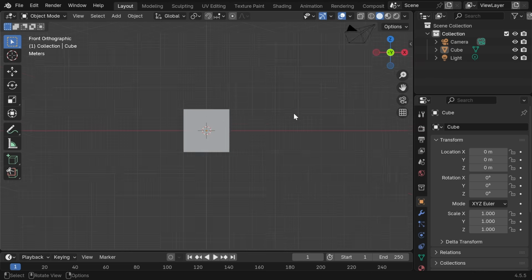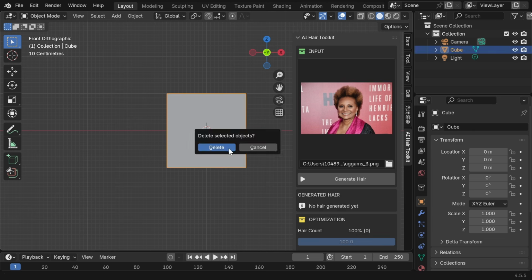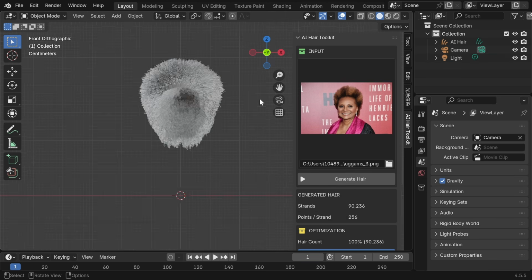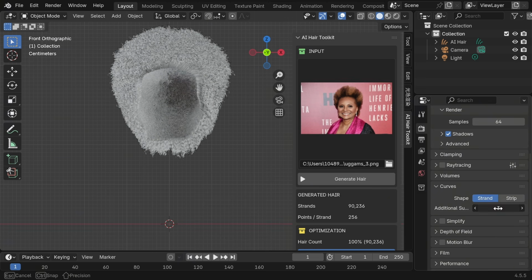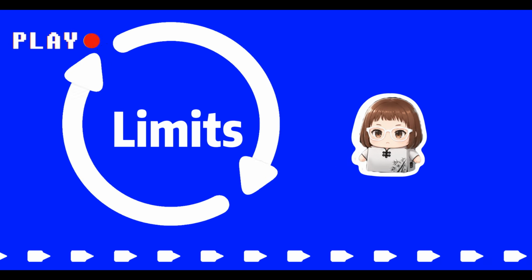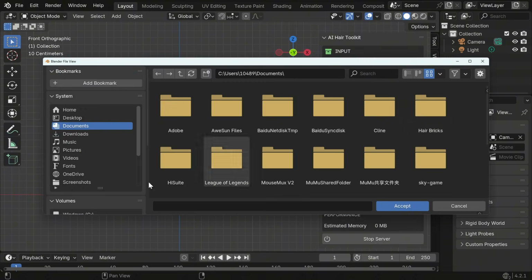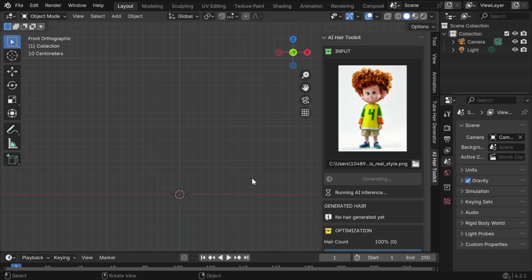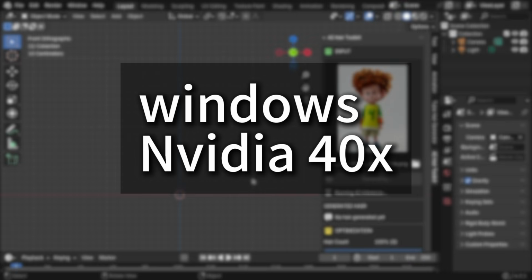That is the full flow of our add-on from install to use. But before you decide whether to download it, there is one thing I want to say more clearly. Our add-on AI Hair Toolkit is not a perfect product yet. Right now, it only runs on Windows with NVIDIA 40 series GPUs.